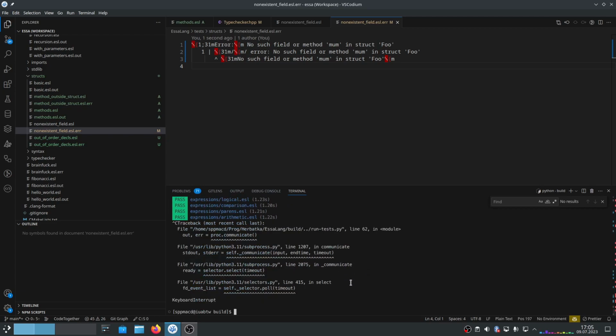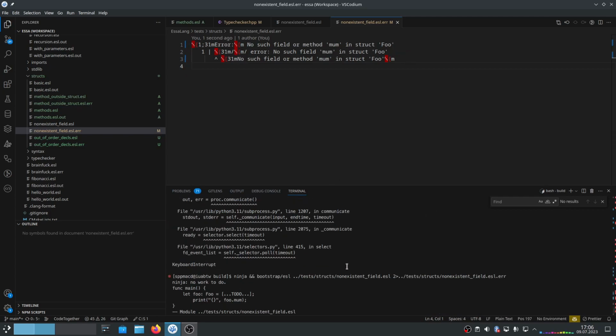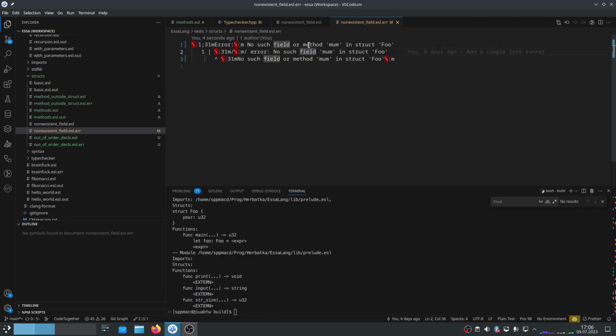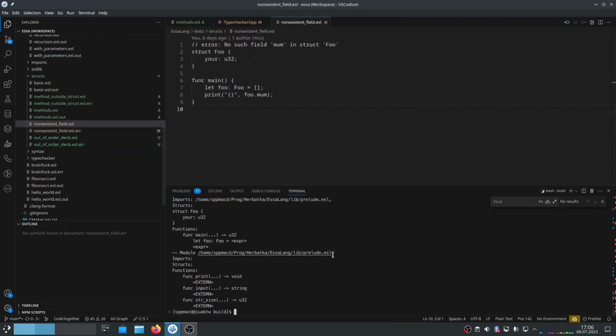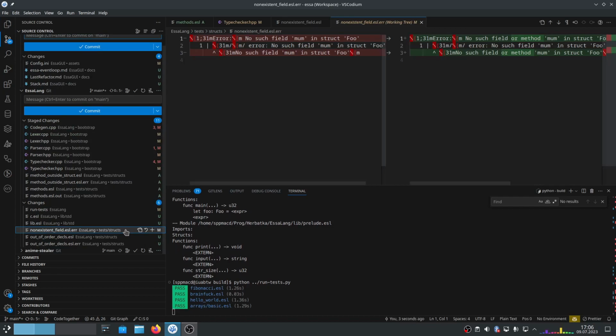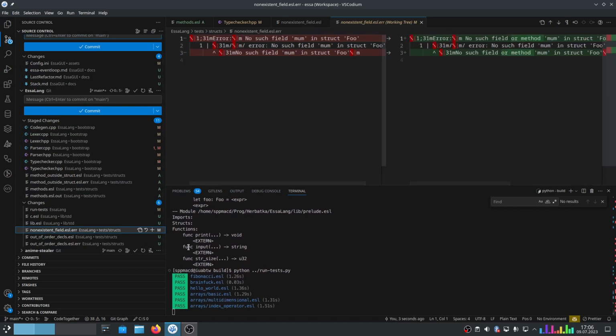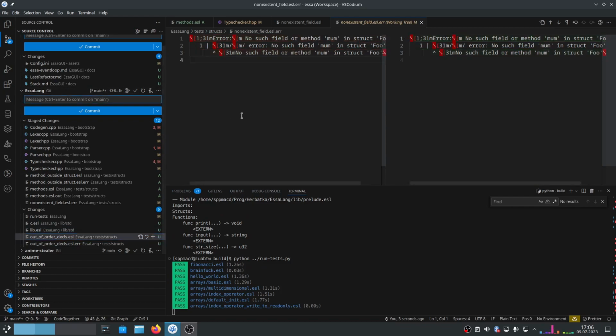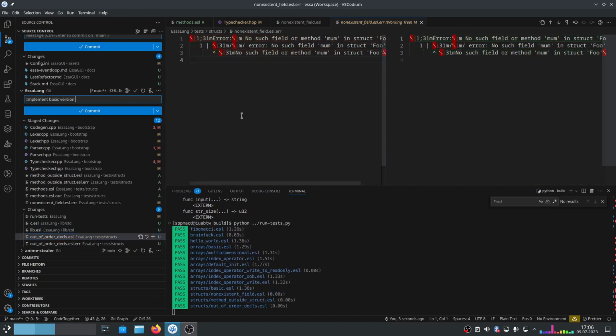Let's fix it again. Let's do it the proper way. I think we could trim this white space so that we don't need to bother about this trailing newline when checking. Okay, so no such a filler method. Yeah. Then we can run tests also. And implement basic version of methods.